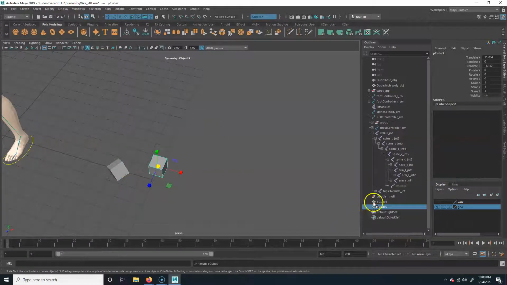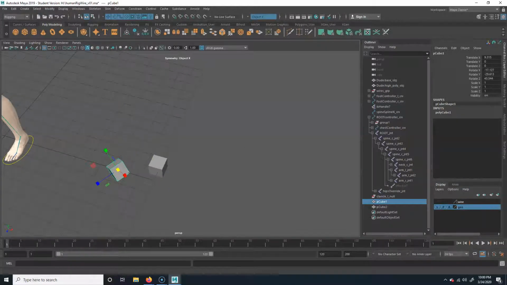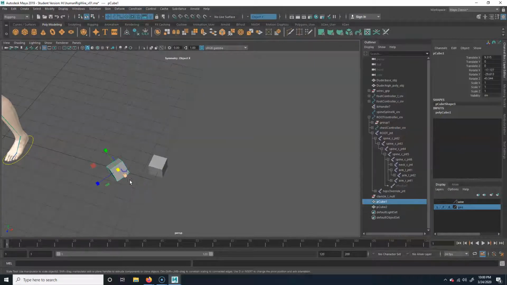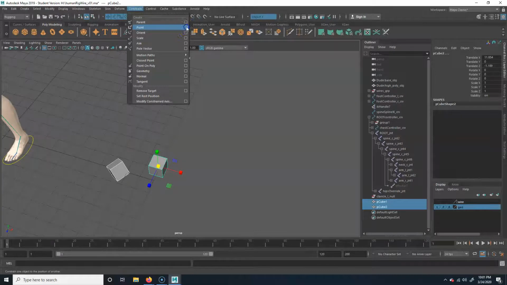Now, what you can do instead is something called a constraint, okay? And there's different ones. If you see here it says constraint, so there's parent, point, and so on. A point constraint will do a sort of parenting, but based on position. So what you do is you select the thing you want to do the constraining, and then the constrainee. Okay, and then you would do this.